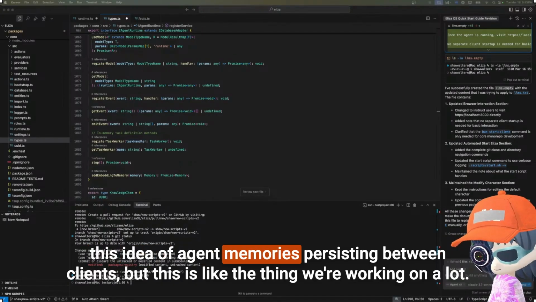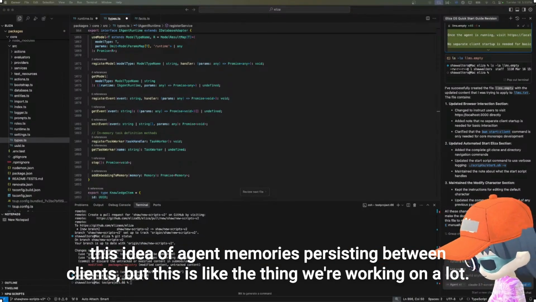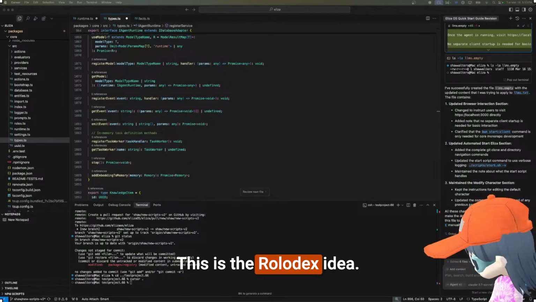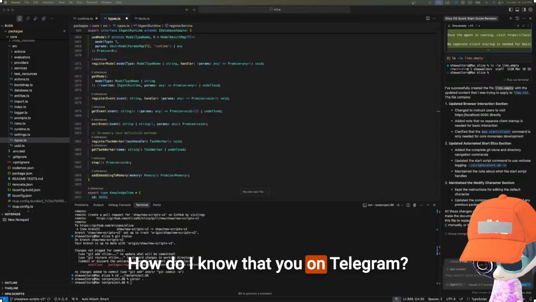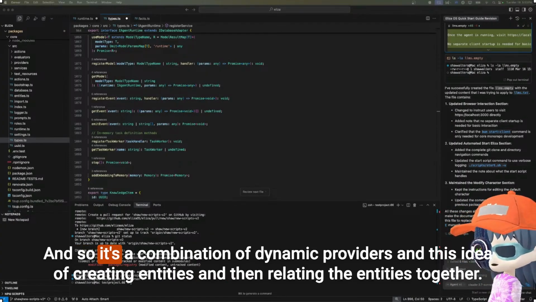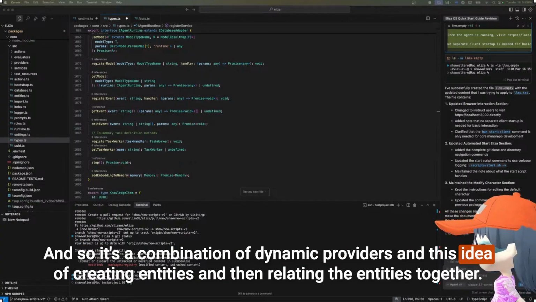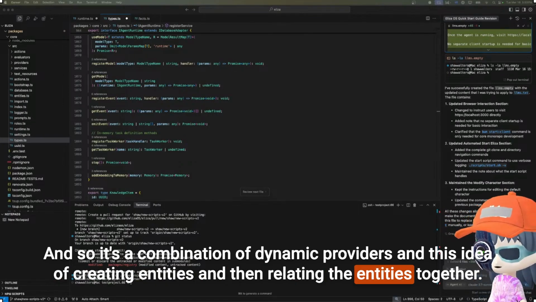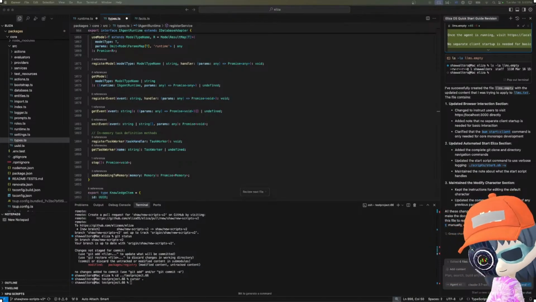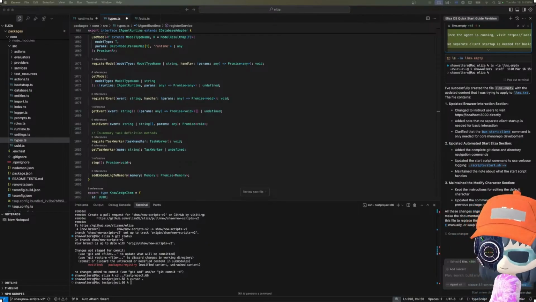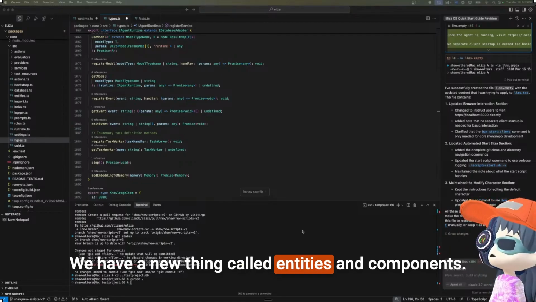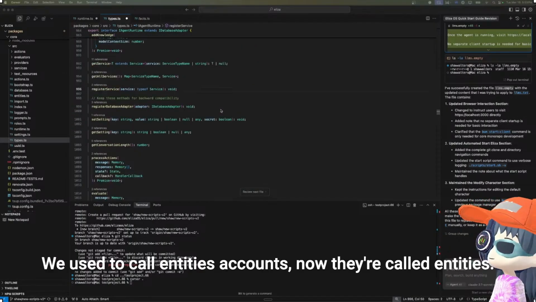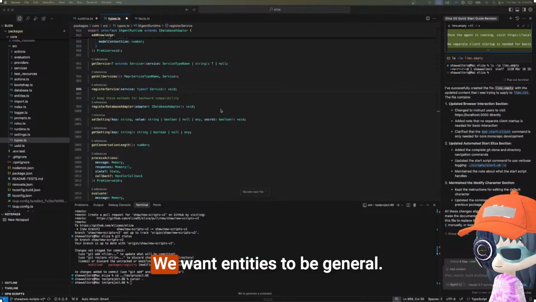This idea of agent memories persisting between clients is the thing we're working on a lot. This is the Rolodex idea. How do I know that you on Telegram is you on Discord? And so it's a combination of dynamic providers and this idea of creating entities and then relating the entities together. That's pretty advanced stuff, though. We have a new thing called entities and components. We used to call entities accounts. Now they're called entities. We want entities to be general.